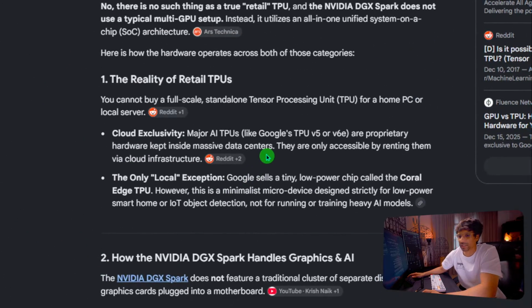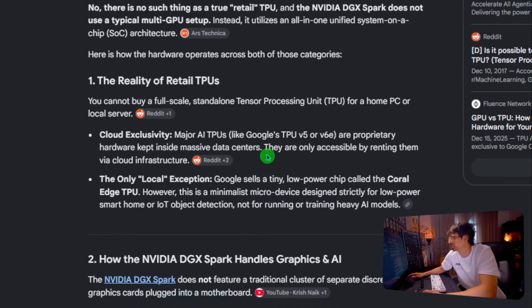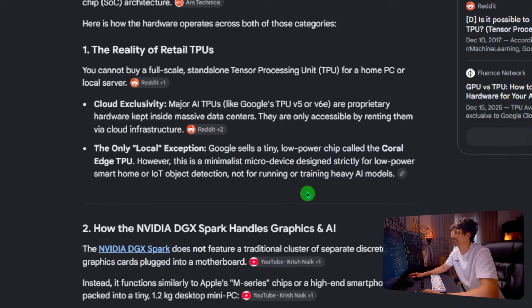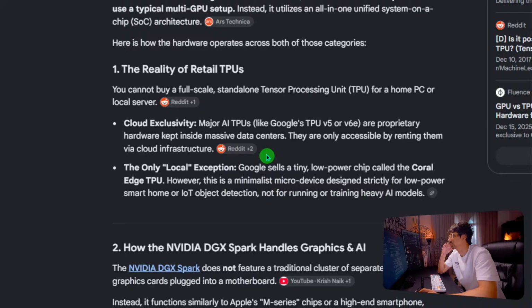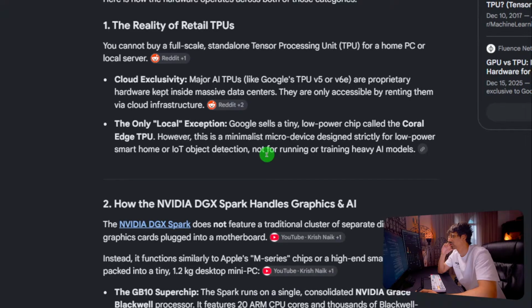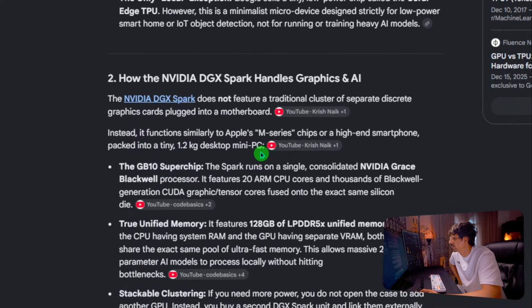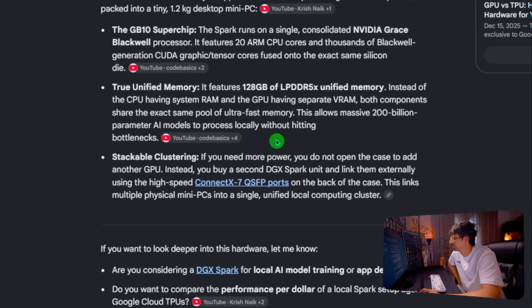The new reality of retail TPUs. You cannot buy a full-scale standalone tensor processing unit for a home PC or local server. That's because the motherboards simply don't have that feature in them physically. Cloud exclusivity. The only local exception, Google sells tiny, low-power chips called Coral Edge TPU. However, this is a minimalist micro device designed strictly for low-power smart home. That's not even close to how NVIDIA DGX Spark handles graphics and AI. We'll just skip through this.